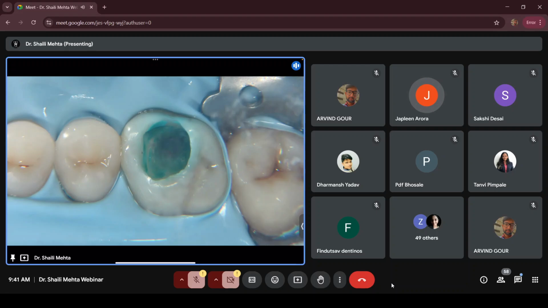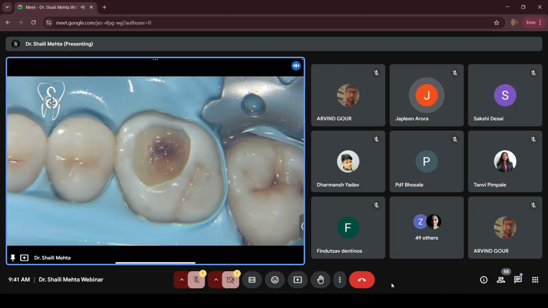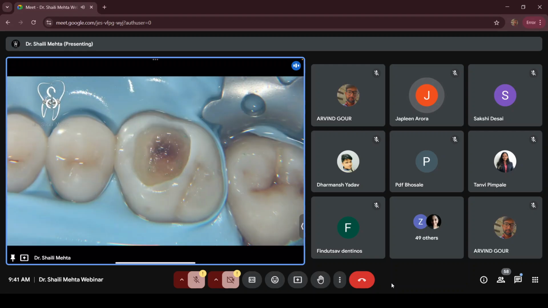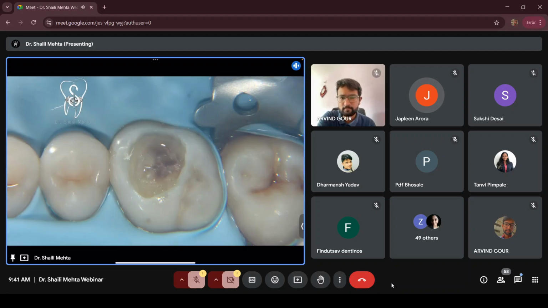We apply our caries detection dye, and this is what you get. Then we apply... now here you can see this little shiny surface. This is what I have done: I've applied a layer of my universal bonding agent and cured it. After that, I apply a very thin layer of flowable composite. Now you can see how thin the layer is. Then you cure it again. Now I see there's a cavity. It's not very deep, but it's wide.